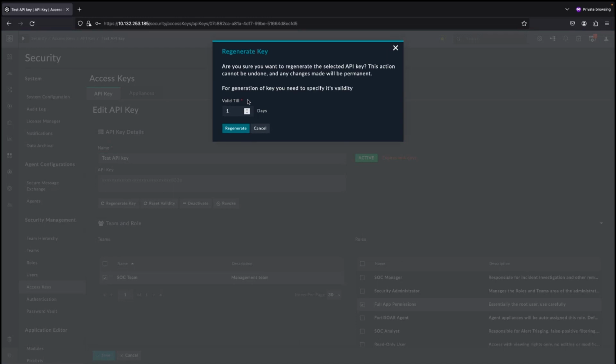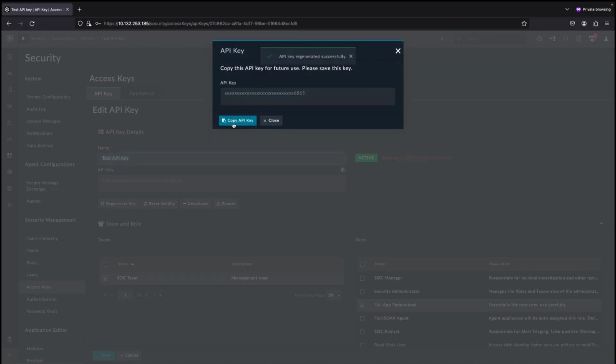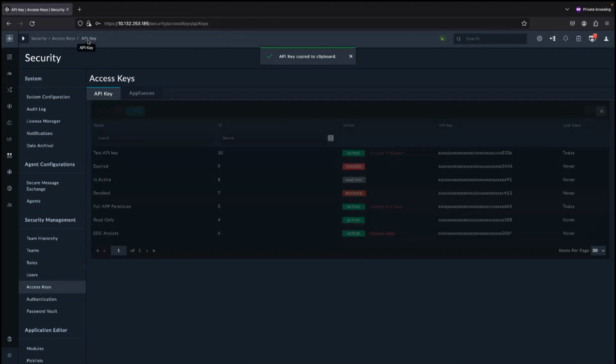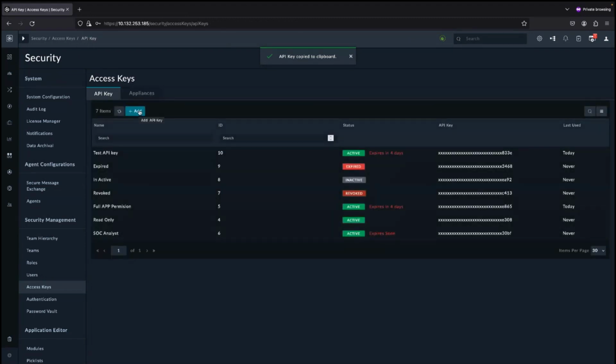If I regenerate this key, you get an option over here to copy the API key if you lost it. And if you create a new key, it will be retrievable. Other keys won't be retrievable.